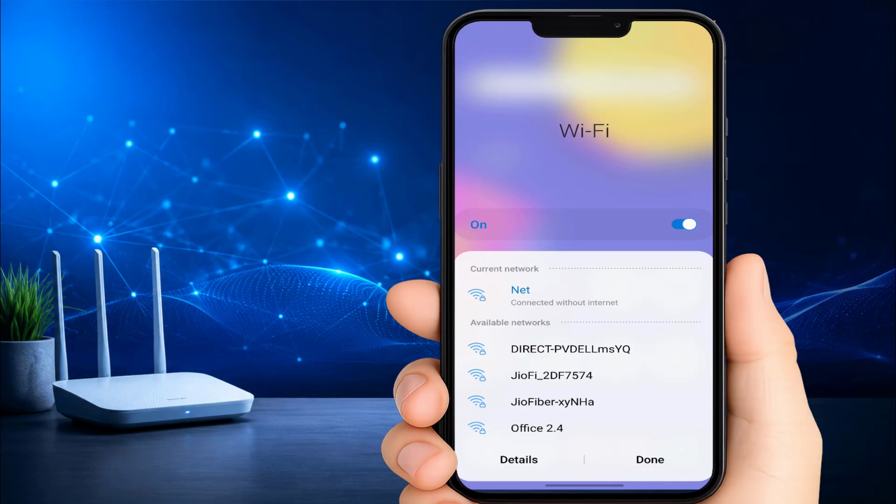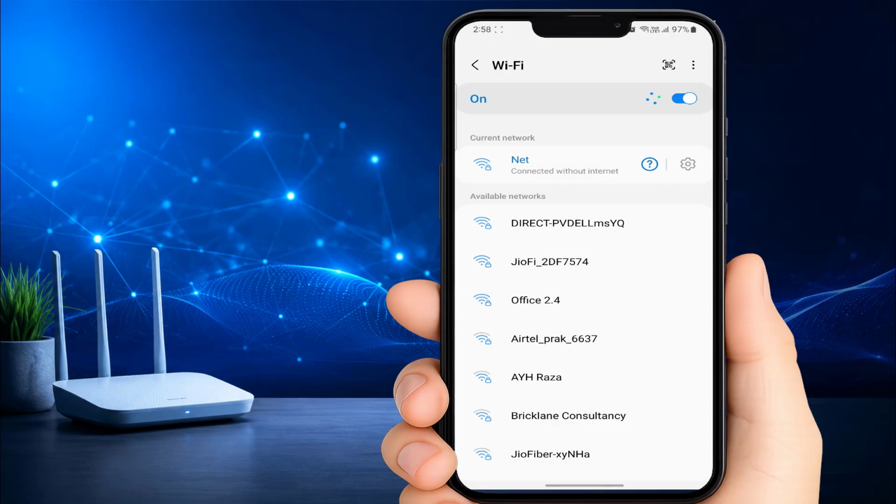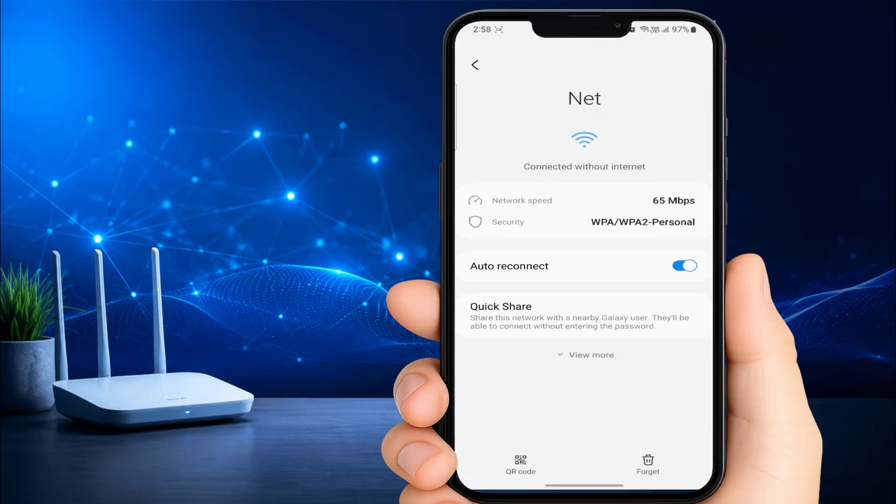So in this video, I'm going to walk you through every possible solution, starting with the easiest fixes and moving towards more advanced troubleshooting. After each step, check whether your internet is working before moving on to the next one. Let's get started. First, you need to open your Wi-Fi settings. Okay, now you need to forget and reconnect your Wi-Fi network.